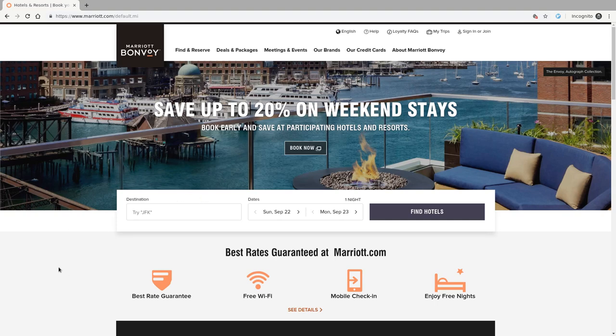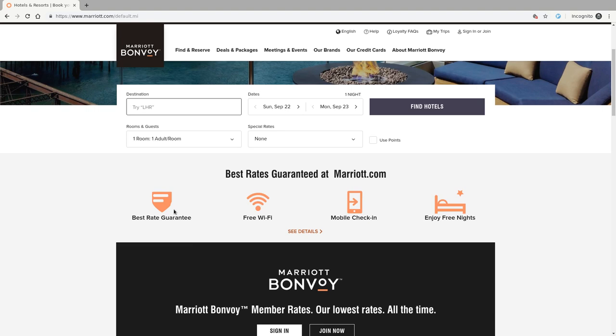It is September 2019. I am in a Chrome browser here at Marriott.com. I am in incognito mode, although this happens outside of incognito mode as well. I'm just in incognito mode to make sure there's nothing cached. And what I'm going to do here is choose a destination.